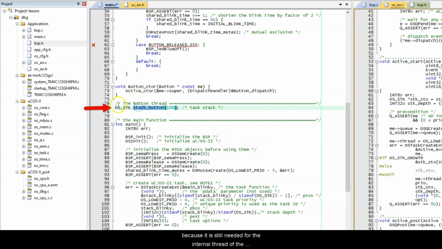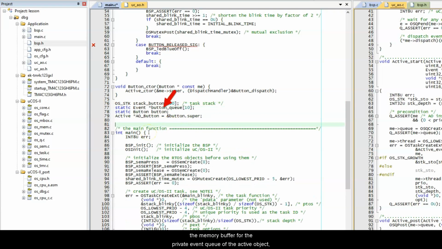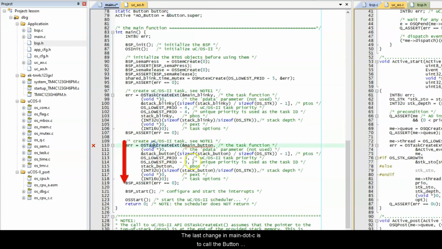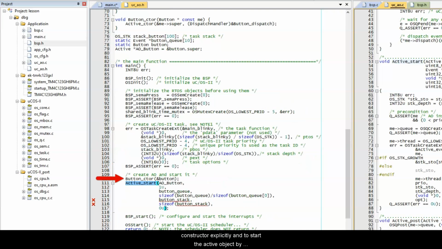But you need to keep the stack because it is still needed for the internal thread of the button active object. Apart from that, you also need to provide the memory buffer for the private event queue of the active object, the instance of the button active object, and the global pointer to the active object so that other parts of the code, such as the BSP, can post events to it. The last change in main.c is to call the button constructor explicitly and to start the active object by calling the active start member function.